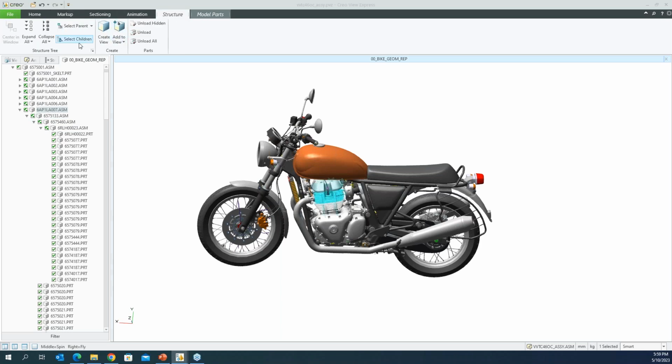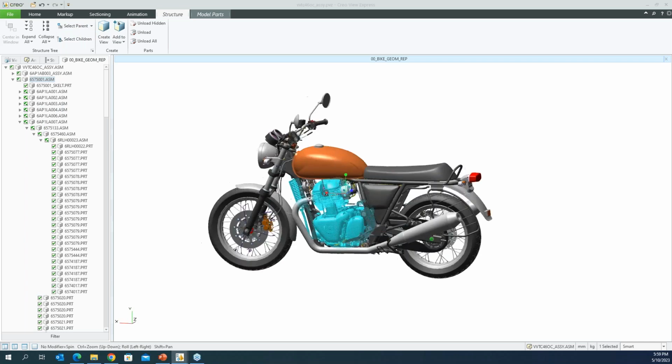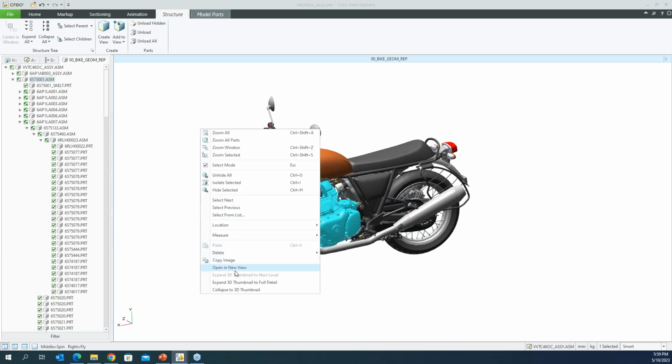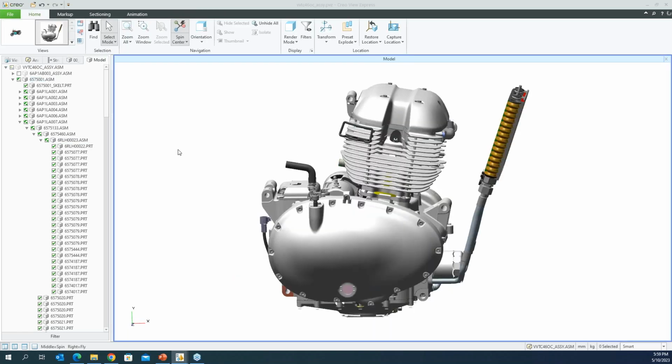And if I go back to the structure and I want to go higher than that, I can also say select parent, which selects the entire engine assembly. So if I want to see this engine assembly on its own, I have multiple options. One of the options is to open it in a new view. So this goes and creates a new view.